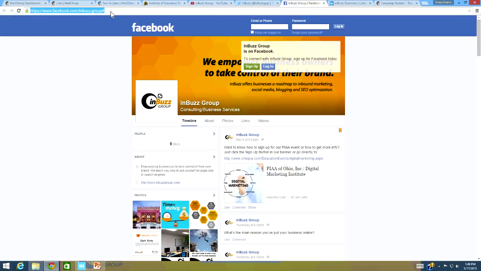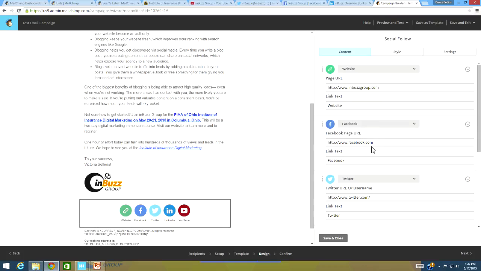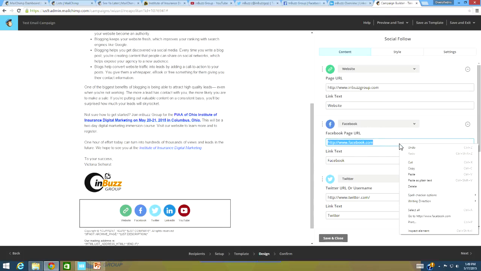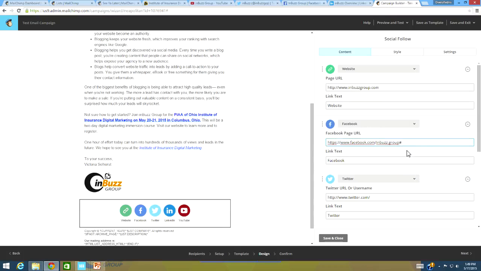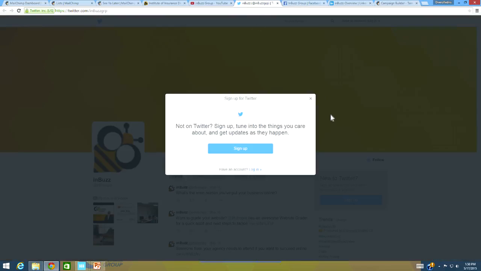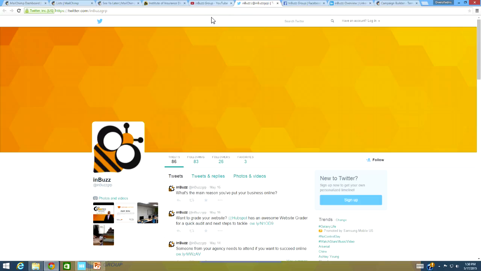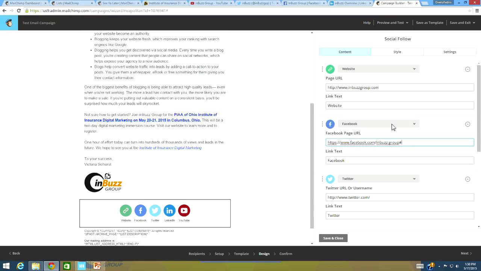Again, just copy the URL, go back to your template builder, and paste in the URL. And so then when they click on the Facebook icon, instead of just going to the general Facebook screen, they're going to go to your Facebook page. So I'm just going to do the rest for all of the other ones, and like I said, I already opened them to make it a little easier for purposes of the video today.